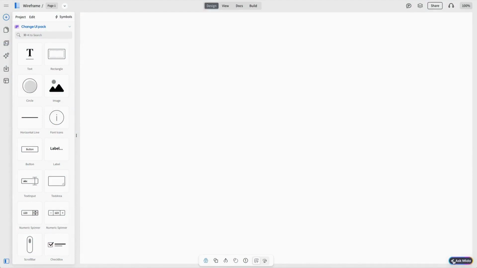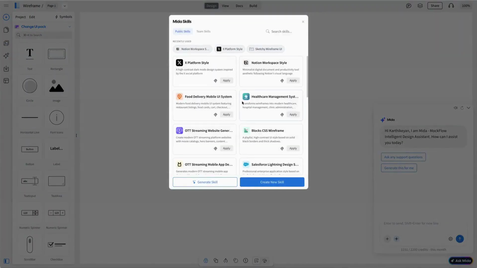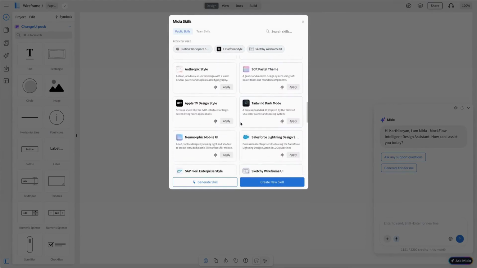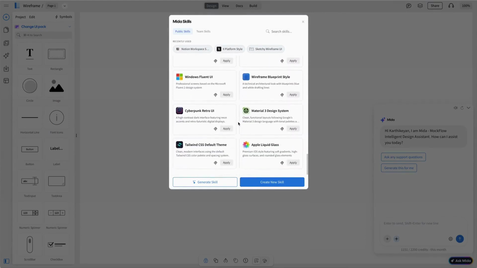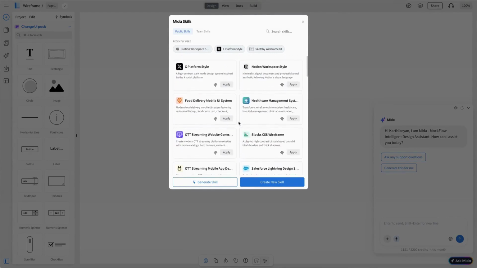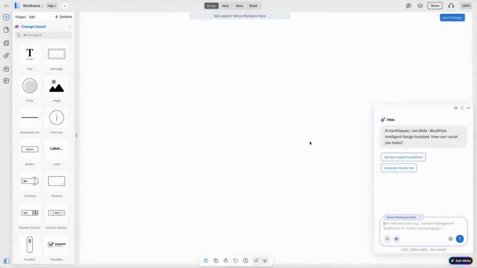Start by opening Ask MIDA, then head over to Skills. Browse the available design styles. Choose Notion Workspace Style and click Apply.